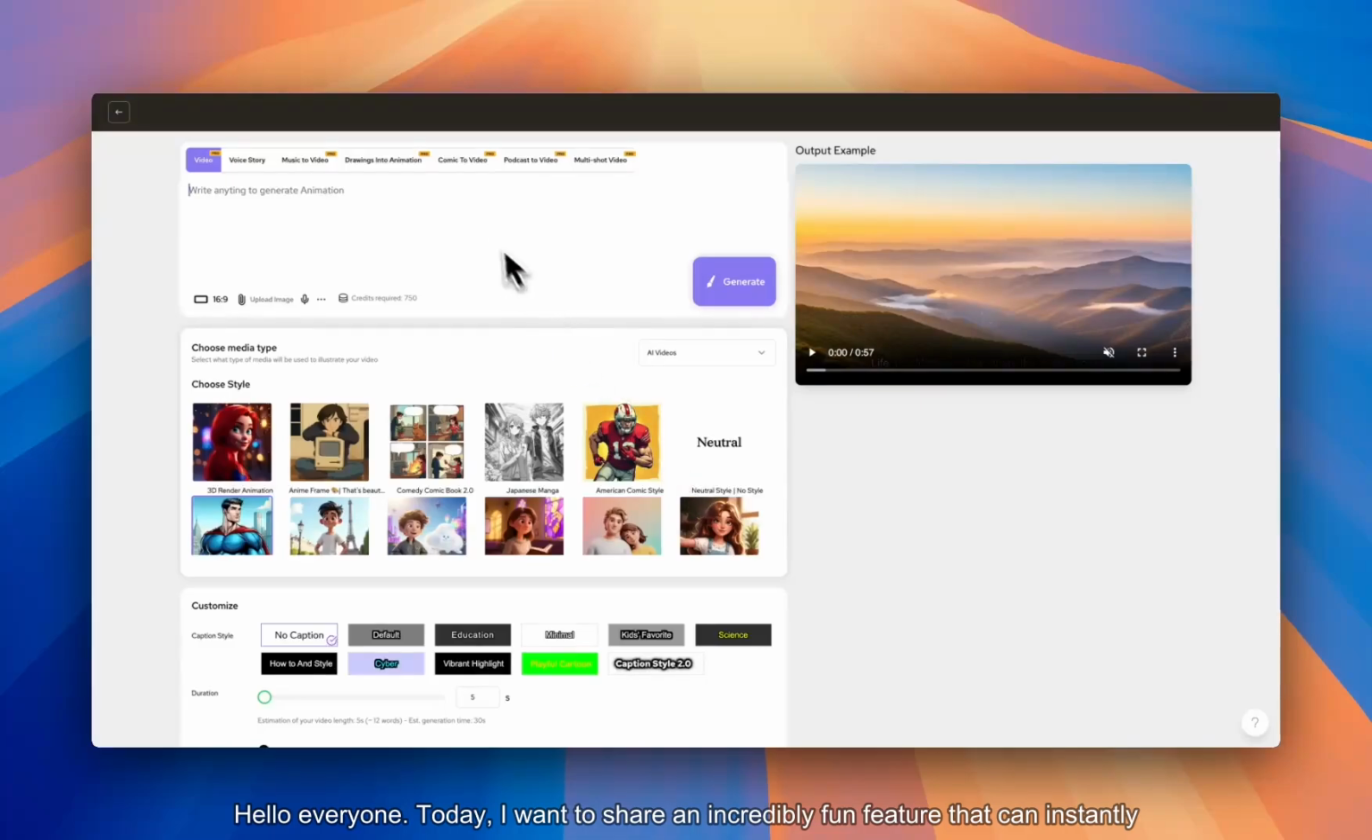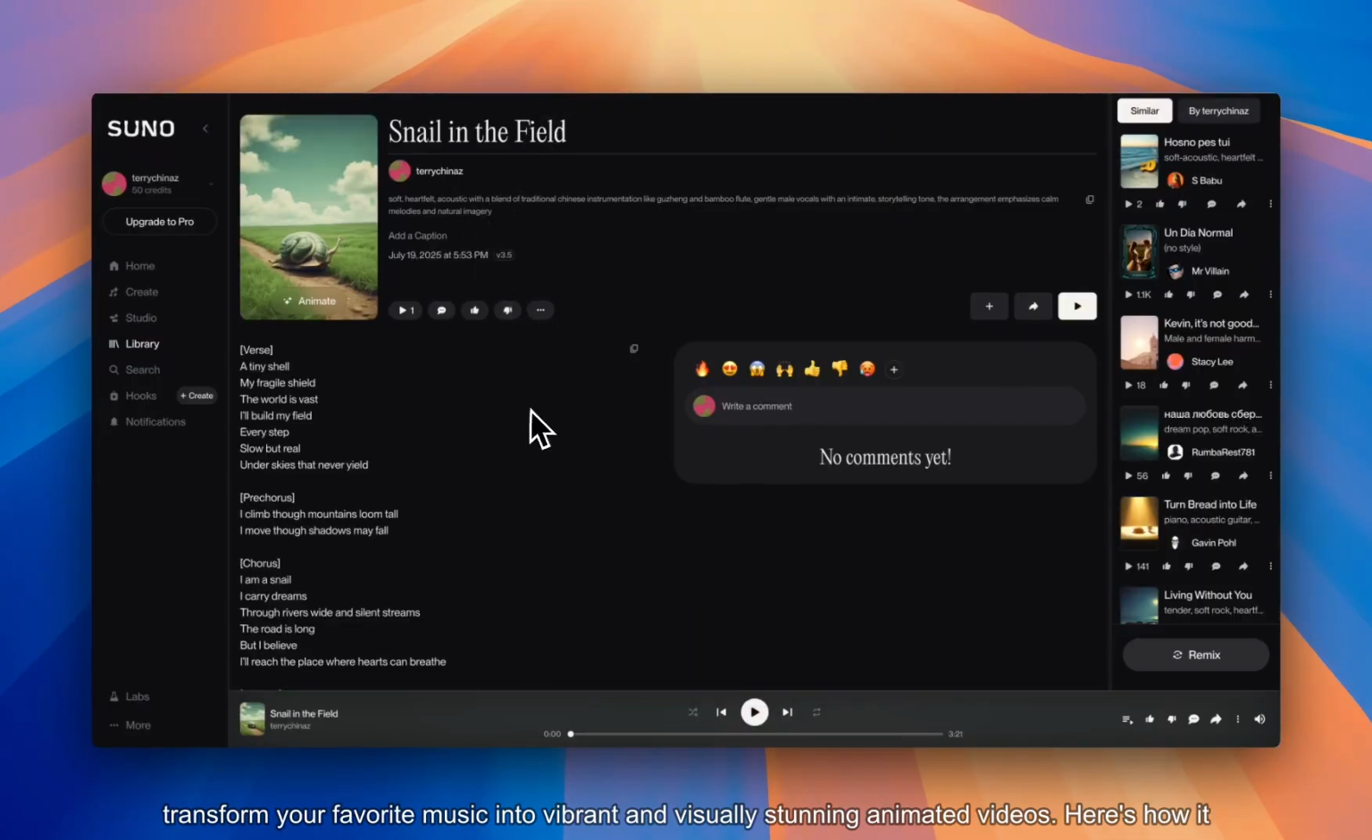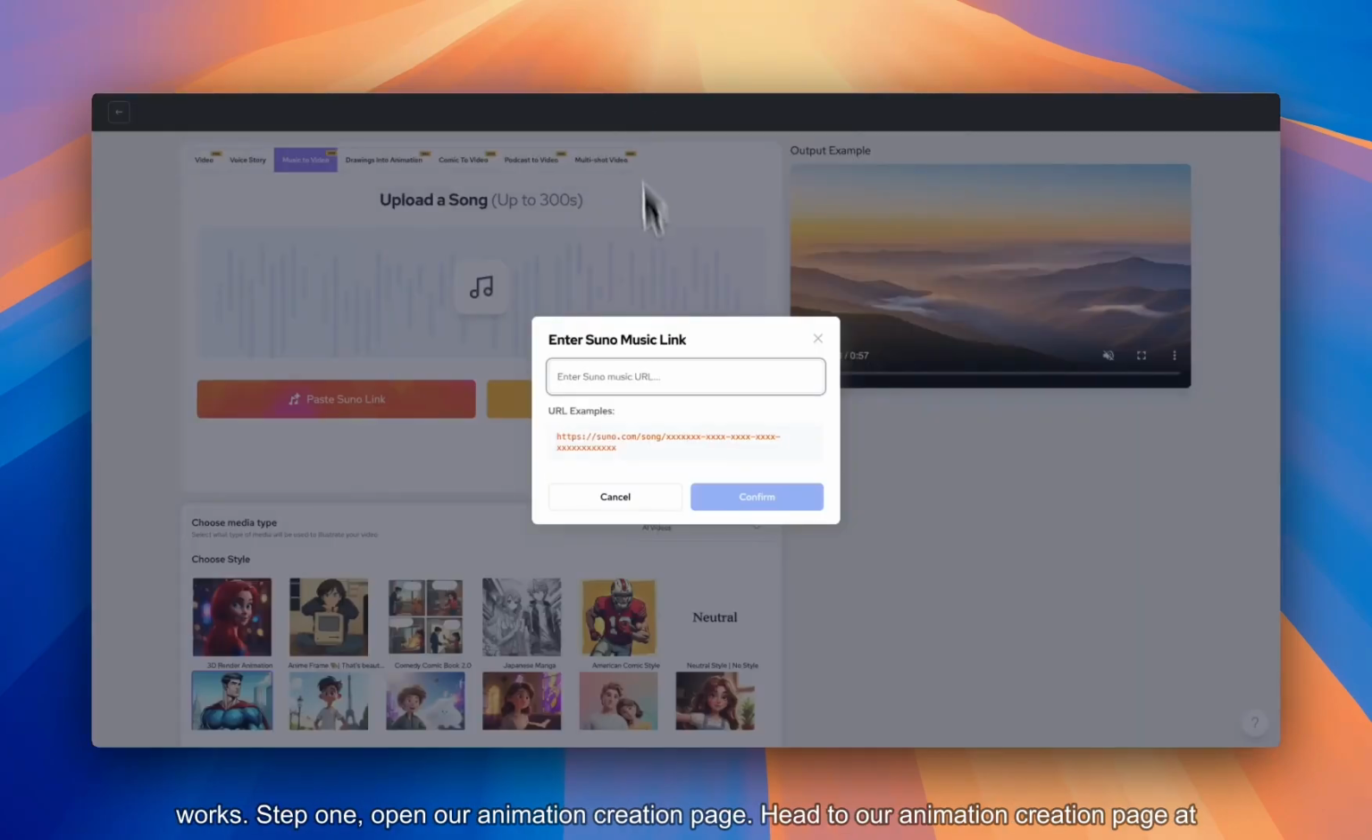Hello everyone. Today, I want to share an incredibly fun feature that can instantly transform your favorite music into vibrant and visually stunning animated videos. Here's how it works.